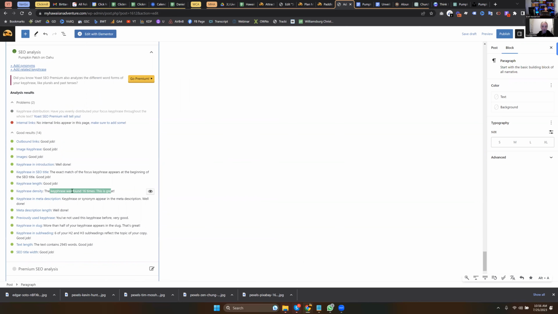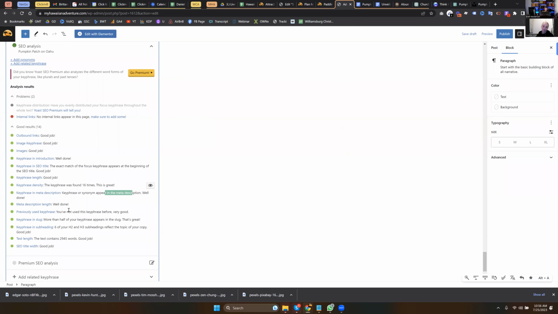Key phrase density. So we use the key phrase pumpkin patch on Oahu 16 times. So that is what this believes to be enough. We can look at what percentage that is on a 3,000 word post. 1% density would be 30 times, I think. Yeah. So we're at like a 0.5% density. So maybe we could put a few more in there, but it seems like it's good enough. We'll see how it ranks. Key phrase or synonyms appear in the meta description. We did that. Well done.